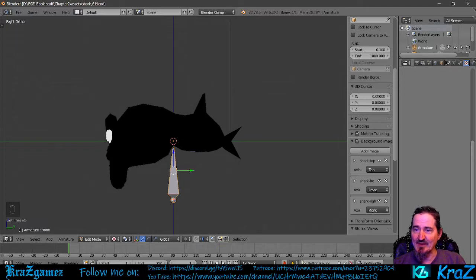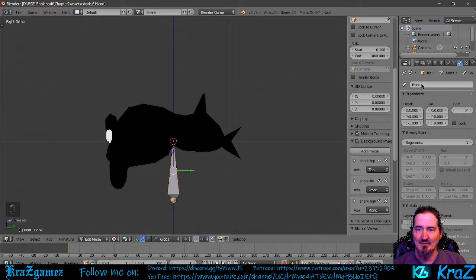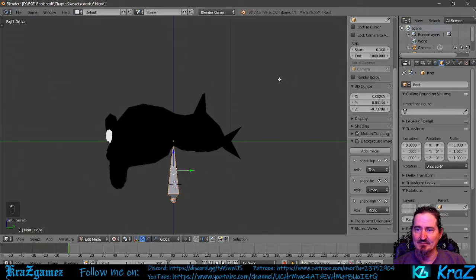Now, if you want to name it, you can come over here and name it. Call it root, because that's our root bone. As you see, it's a bone. You can do all kinds of cool stuff with that. I just named it root because it's a lot easier.